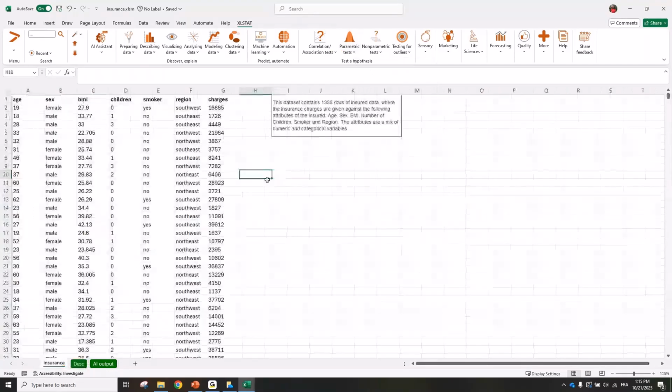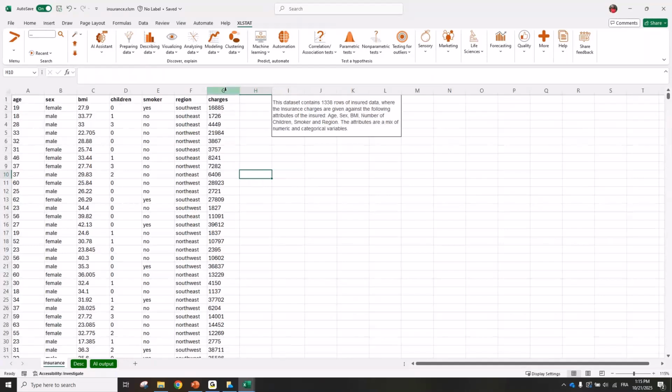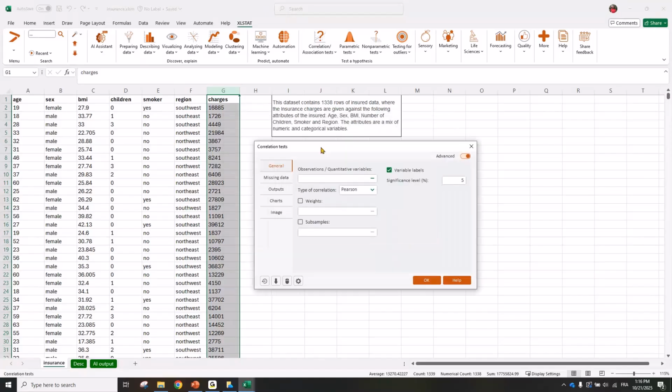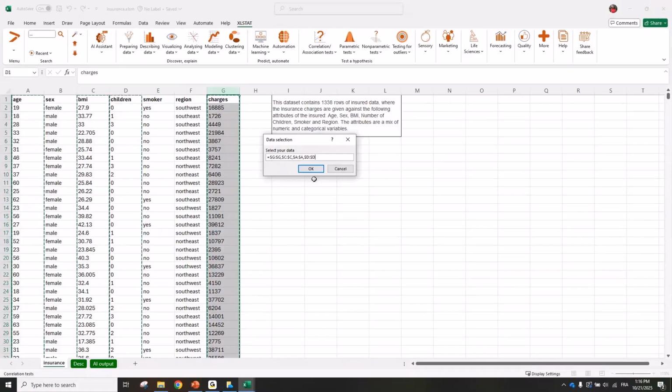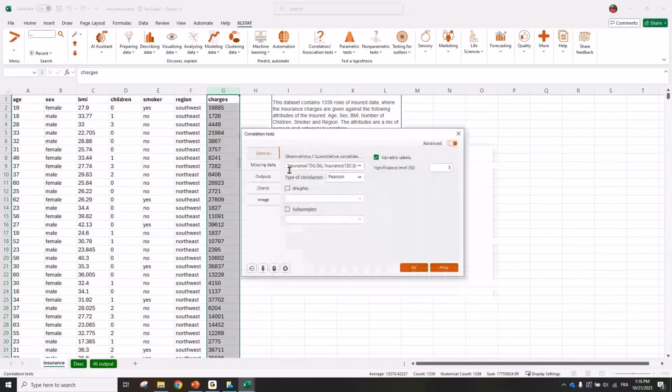Or I can try something different, such as a correlation test, so that I can add more variables to my analysis. Okay, let's say the Pearson test. Same, I need to select variables, so charges, BMI, age, children. We only want quantitative variables here.